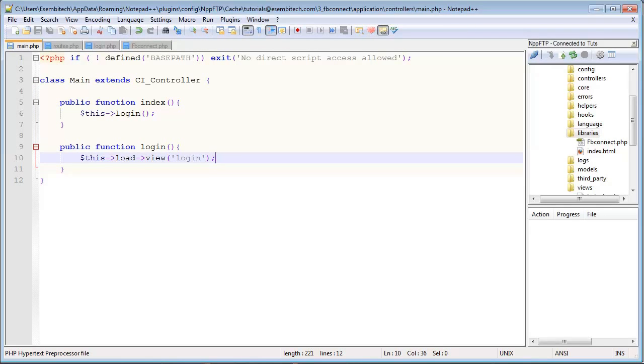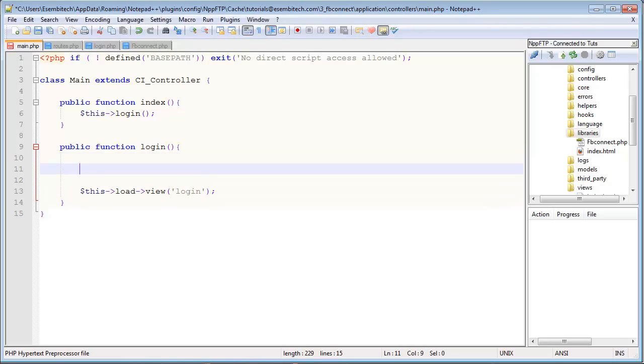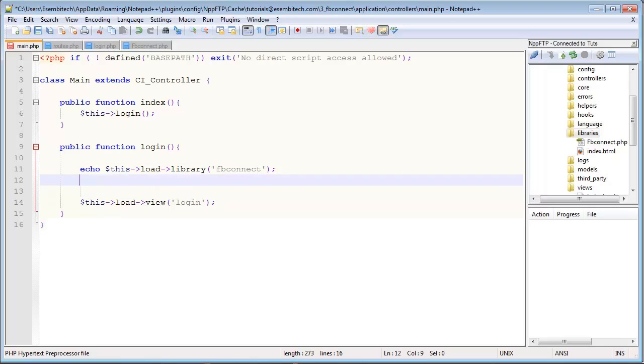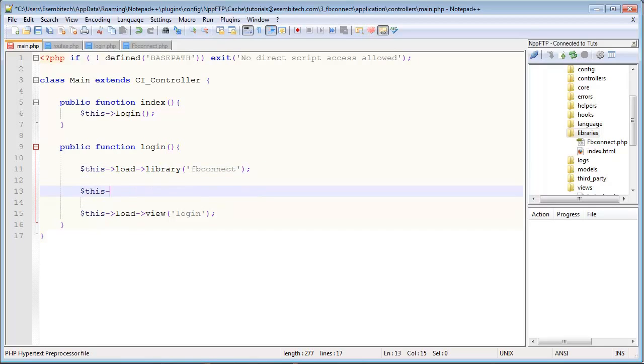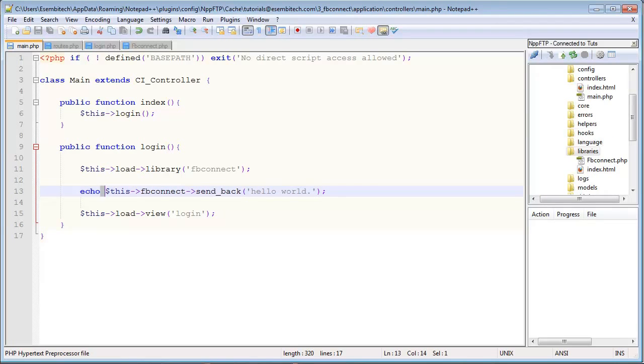So in the login view, what I could do is echo this load library fbconnect, or no, I guess we don't want to echo that, we want to echo this fbconnect send underscore back, and we'll just send, say, hello world, because that is not the most overused programming statement in the entire world. So we'll actually echo back whatever this function returns.